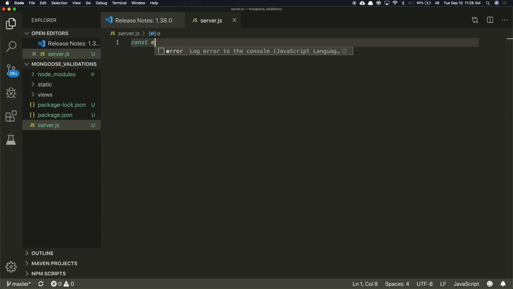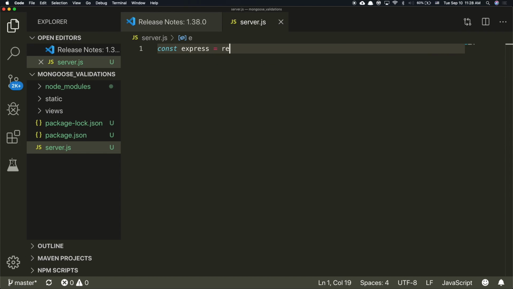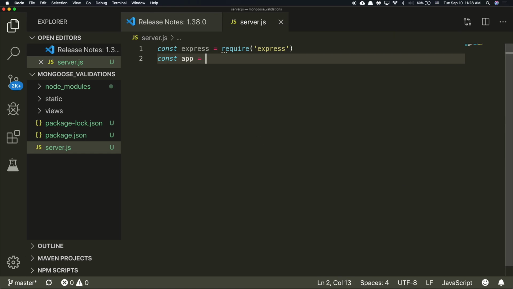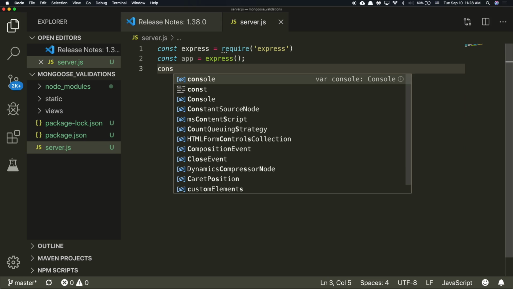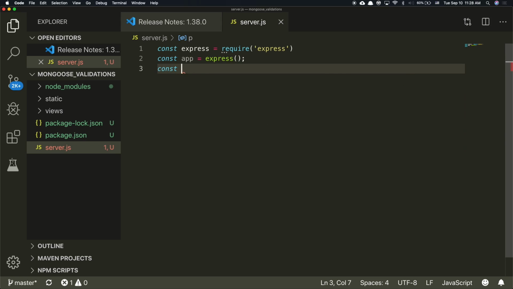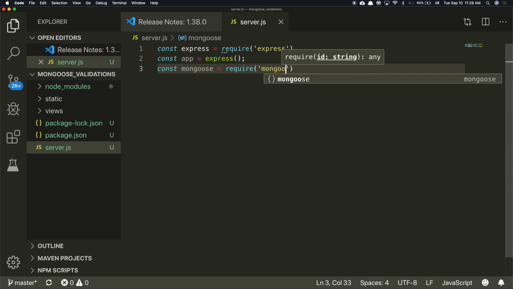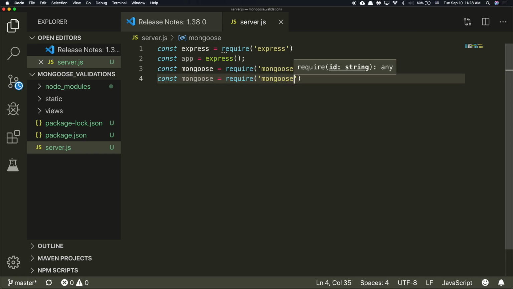We need express, require express. App is the express object. What else do we need? Mongoose, require mongoose. And what else? This one is express flash. Anything else?